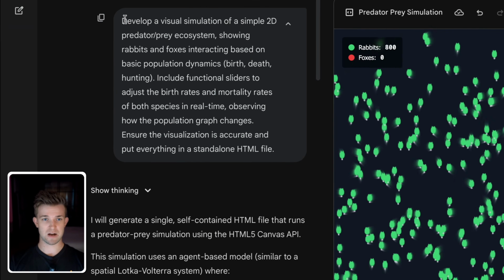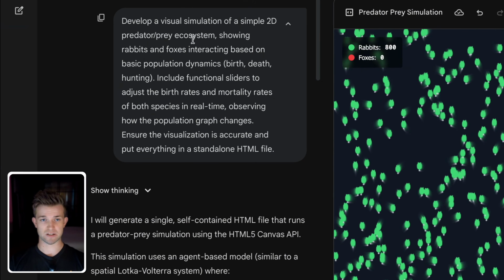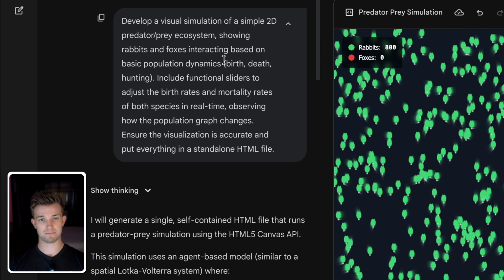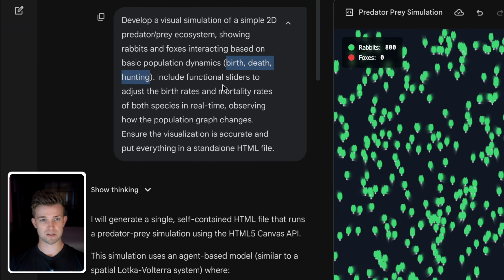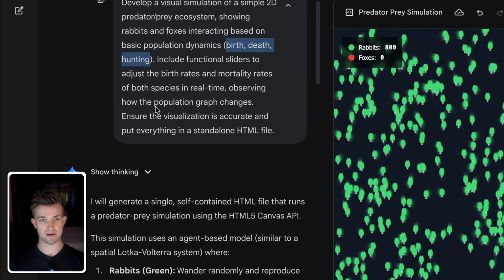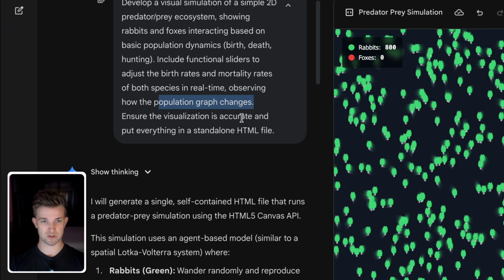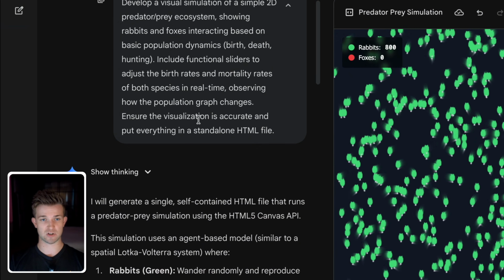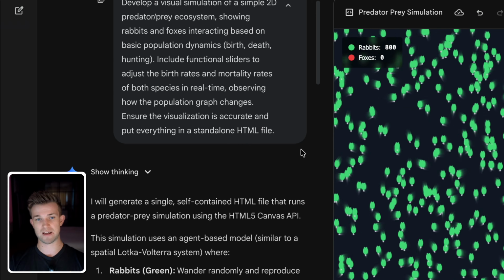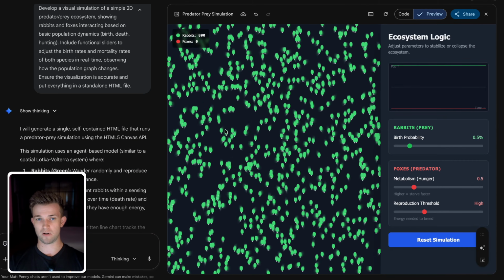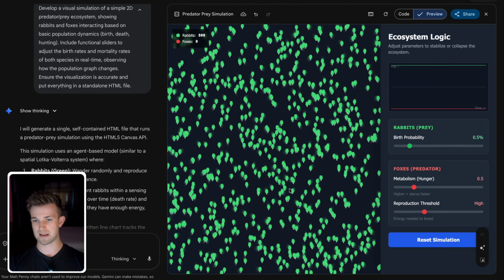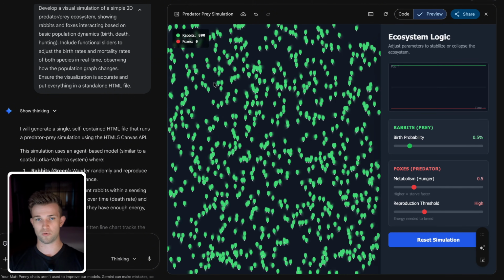But essentially, we are saying create an ecosystem with foxes and rabbits and show interactions based upon birth, death, and hunting rate dynamics. Include sliders so we can adjust things. Also include a graph to show the populations and ensure the visualization is accurate and put everything in a standalone HTML file. And you can see this is what we get here. We can see a visualization of our foxes and our rabbits. Now, it looks like at the moment, the rabbits have won.